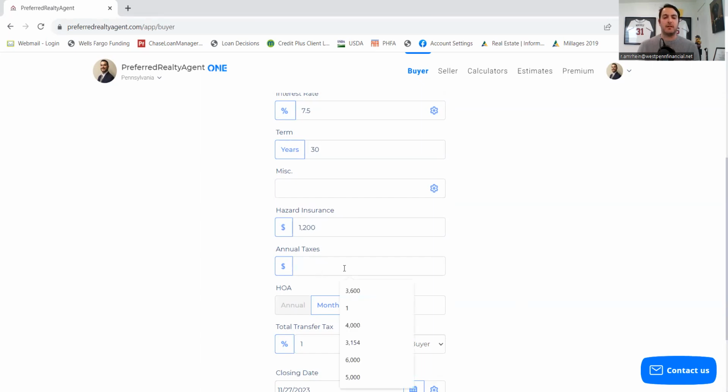The next box is the annual taxes. Now, we have made this as simplified as possible. All you need to do is your research: look on the MLS, go to the county, and calculate however you're getting your property taxes, and put in the full year right here. You don't need to break down the millages. You don't need to do anything else. Just give the full year of taxes in this box.